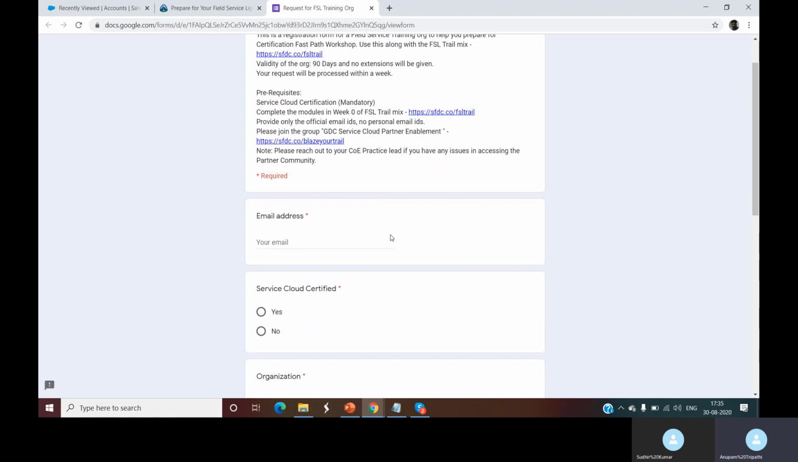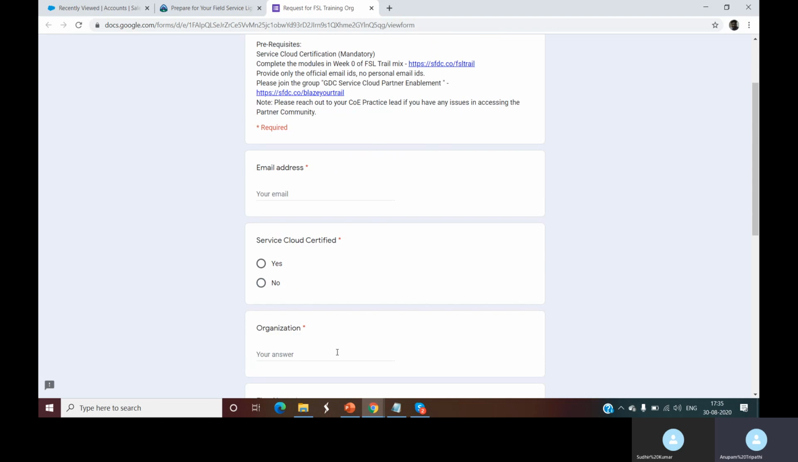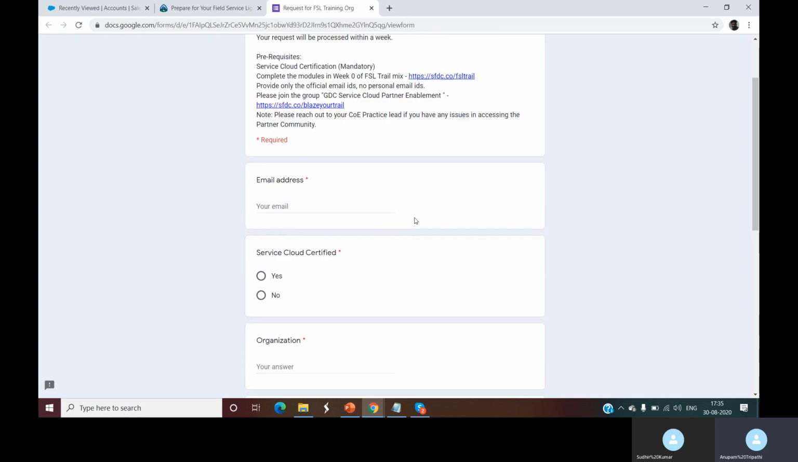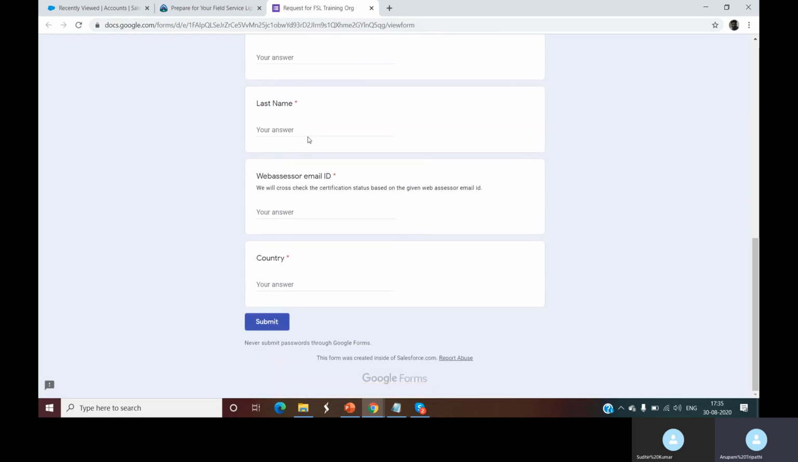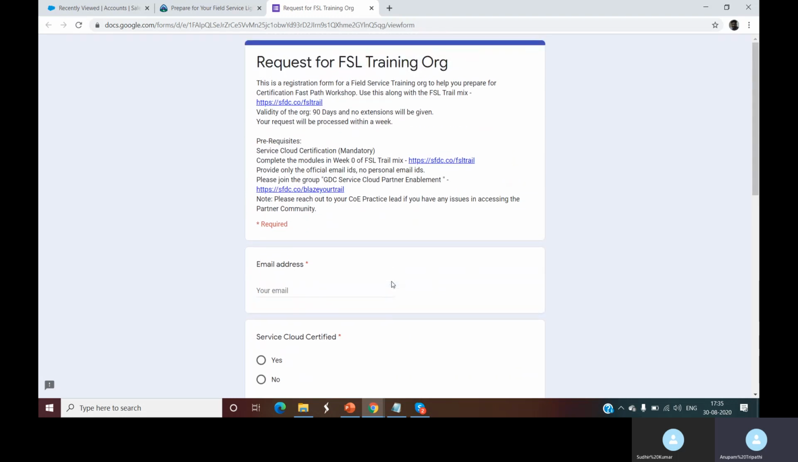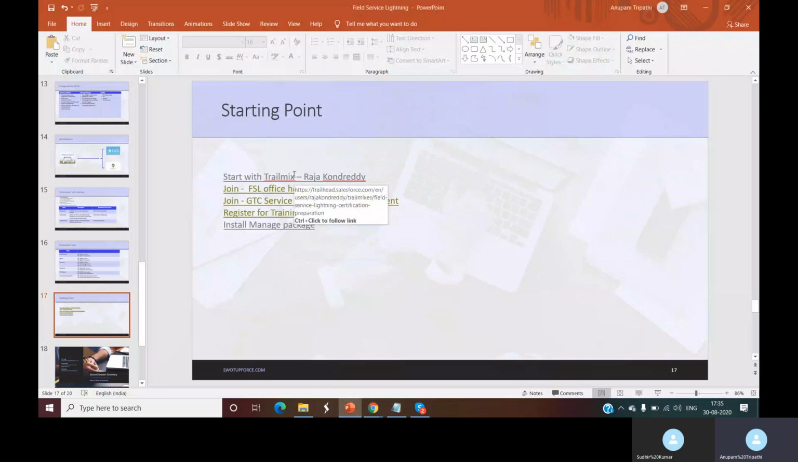And lastly, you should have a corporate email ID. If you don't have a corporate email ID, you will not be able to create this kind of enterprise developer org with more than 2 users. Once you register and give your web accessor ID, in a couple of days you get a new account enabled, and then you can use that to play around with Field Service Lightning. I will post all these links in the video description, from where you can get all these things.